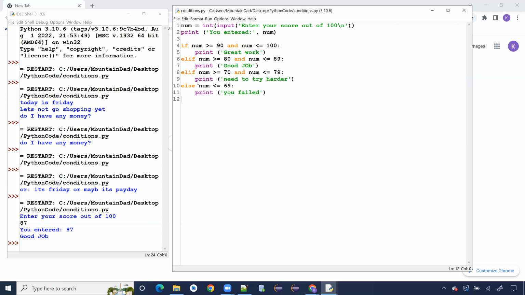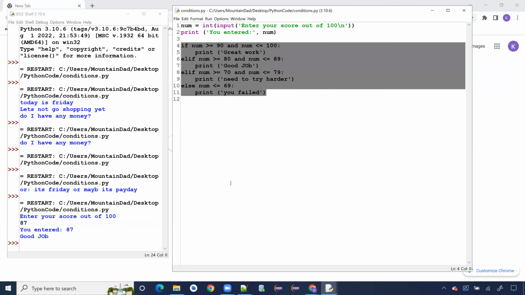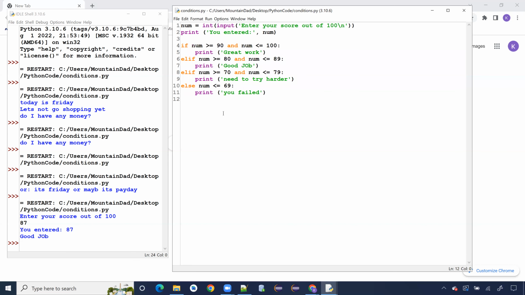With this if and elif, or rather if and else, the only time you do it this way is when you know that only one condition can be true out of all the checks that you have. Only one condition can be true. All right, hoping that makes sense. We'll look at some more conditions.